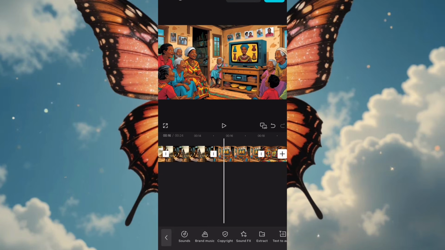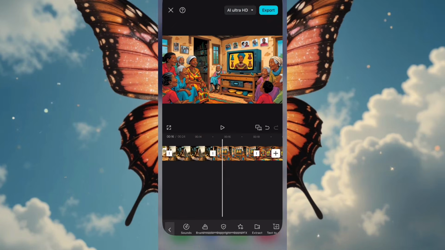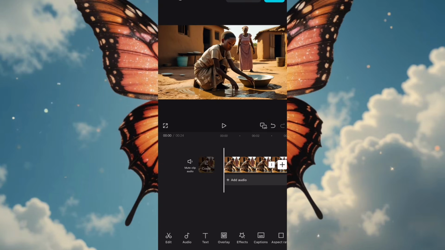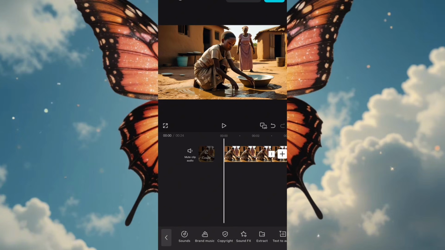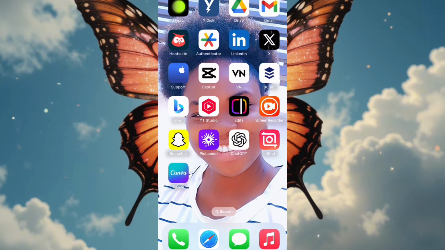So now that our scripts are well generated, right? Let's go ahead and add our audio. The question now is, what audio do we use? We need the story audio, right?